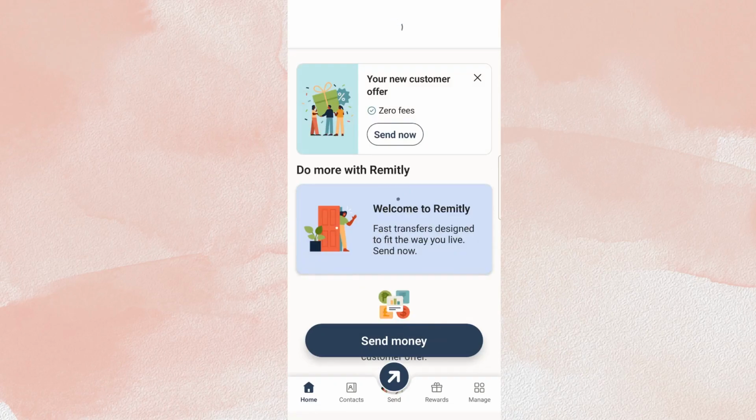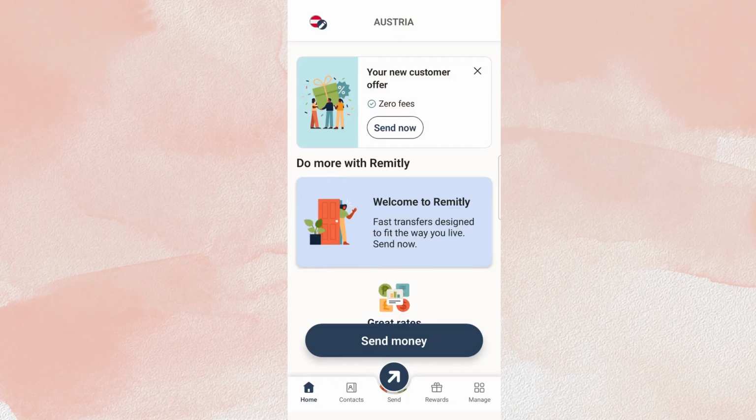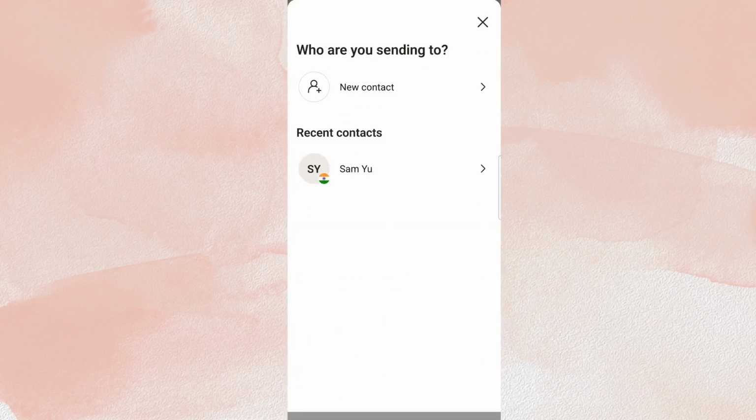After that, go ahead and click Send Money. This will take you into the transfer setup process. At this stage, if your recipient's contact information has already been saved in your account, you can simply select their contact from the list. This is the quickest option, and it helps avoid re-entering details you've already used before.